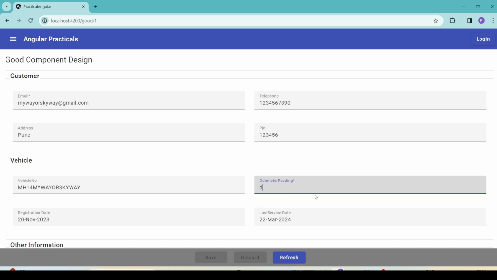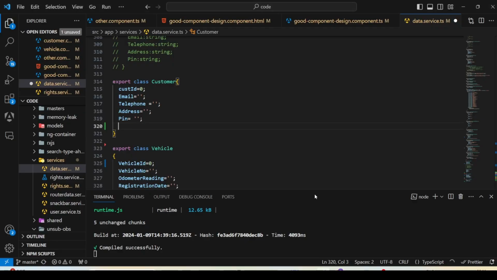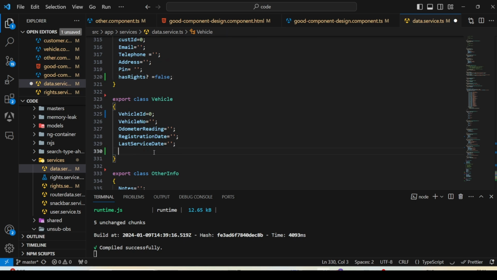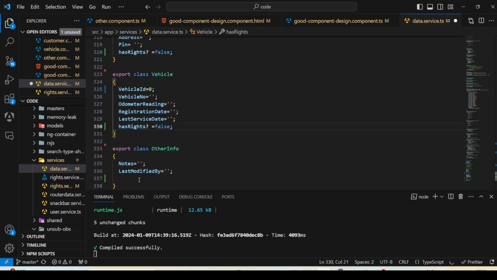Let's implement the same thing for forms as well. So let me go to the VS Code. Here we are going to add one more property into all three models, which is customer, vehicle, and other info, and this property name is has rights. So this property will be an optional property, and initially value will be false. Actual value of this property will be filled at the time of fork join.